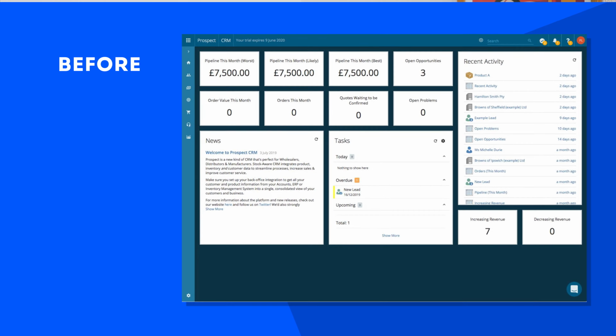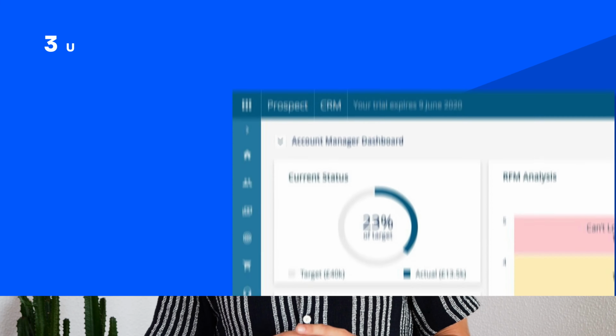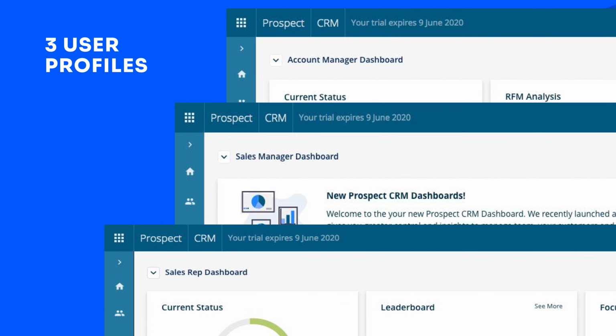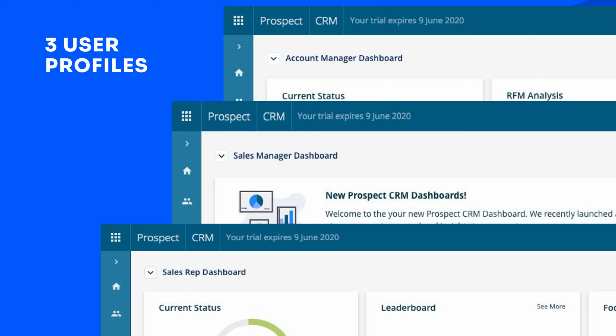So what we did was that we rethought this whole dashboard from the ground up. We identified 3 user profiles in their product, and we designed the dashboards according to each different user profile to make sure that they had all the information and functionality that they needed to be successful with their jobs. That means that there were 3 personalized dashboards, so every user didn't get the same experience anymore. It was really tailored, and this is what made a real impact for Prospect.